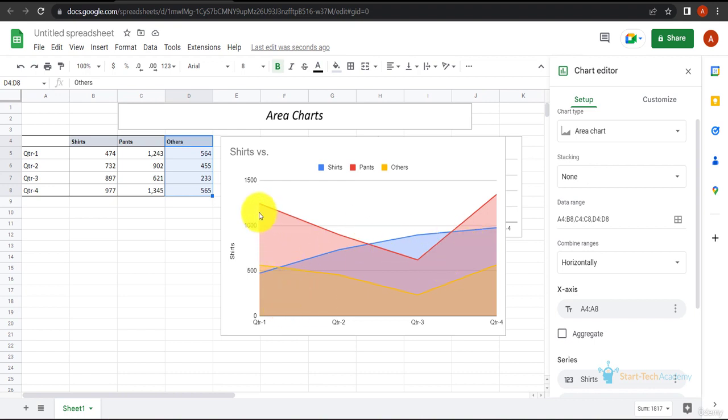Now pants were above 1000, so around 1200. It is 1243 for quarter 1. Then it goes down and then it goes above 1300 in the fourth quarter. Similarly, we have others, which is around 500, above 500 for the first quarter, and it goes down and then it goes up for the fourth quarter. Now this is our area chart.